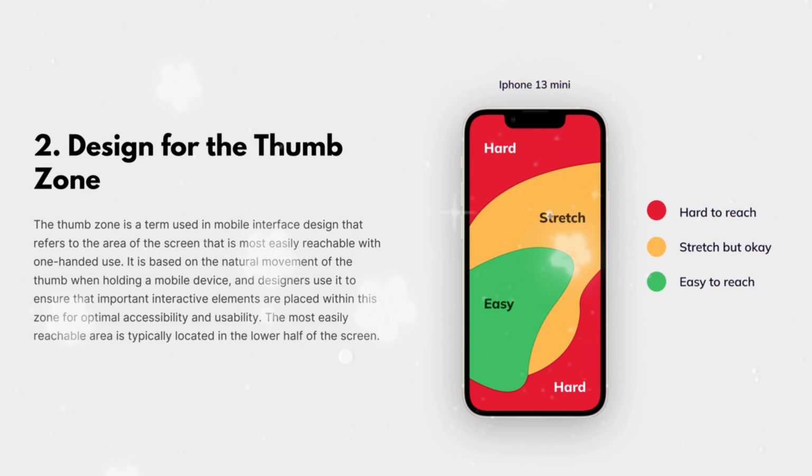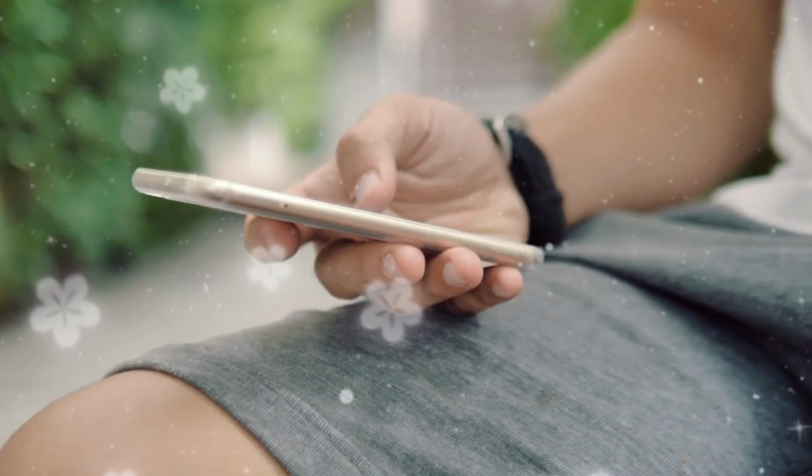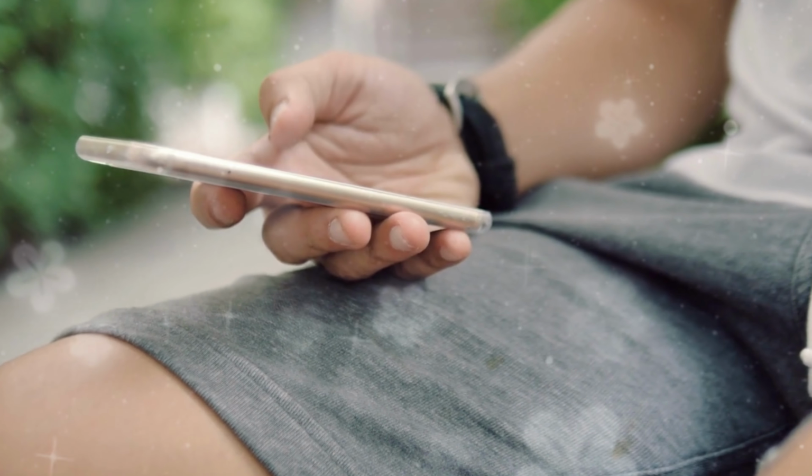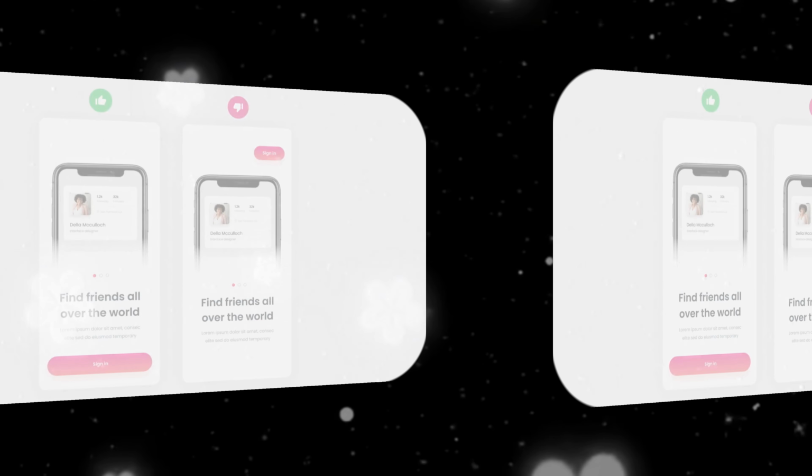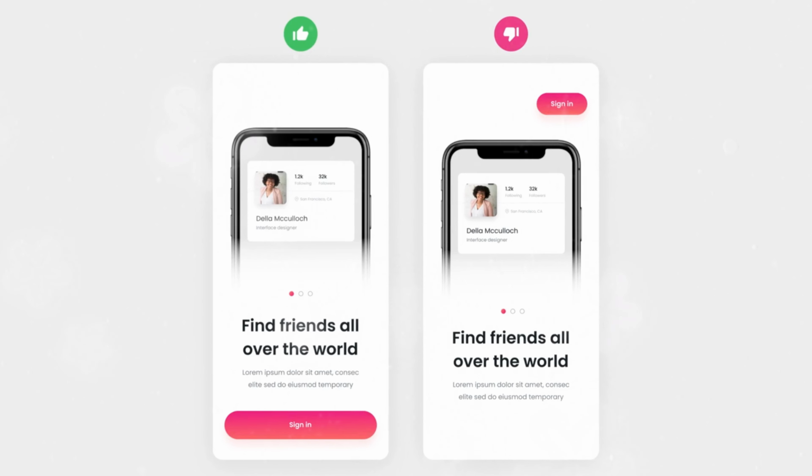The most easily reachable area is typically located in the lower half of the screen. This is because most people hold their phones with their dominant hand and tend to use their thumb to navigate the screen. By placing important elements such as buttons, menus, and other controls within this zone, designers can improve the user experience and reduce the likelihood of user errors.